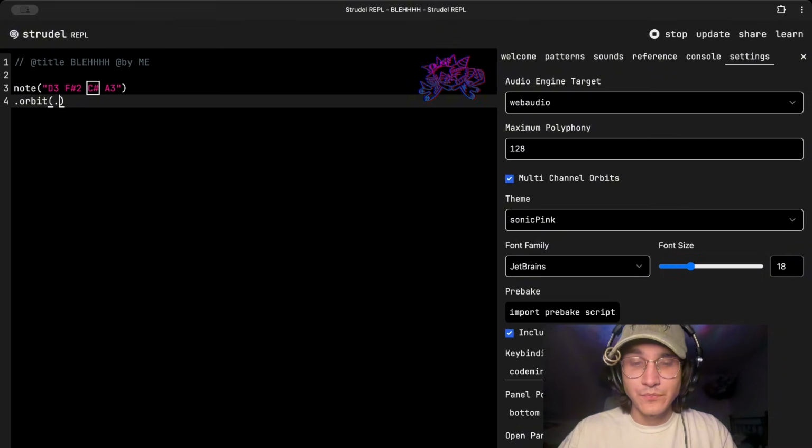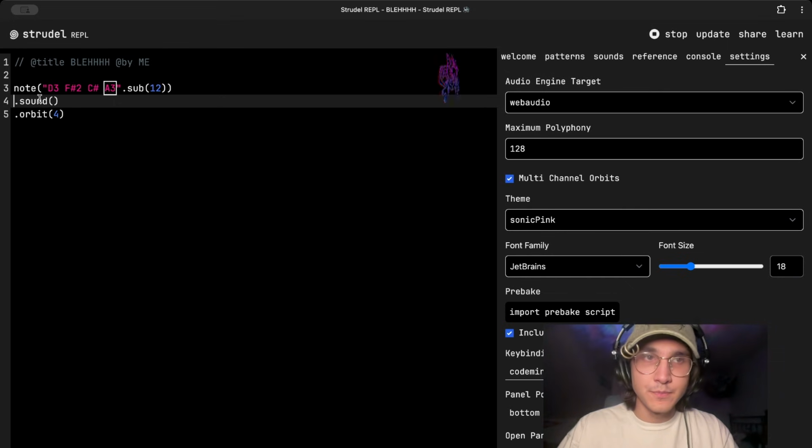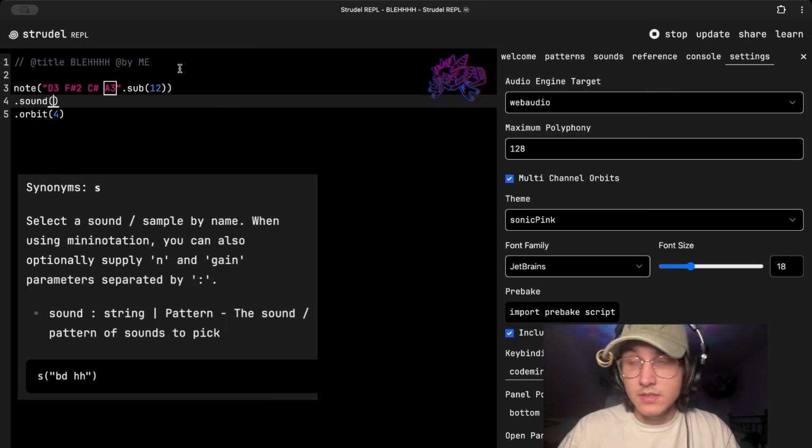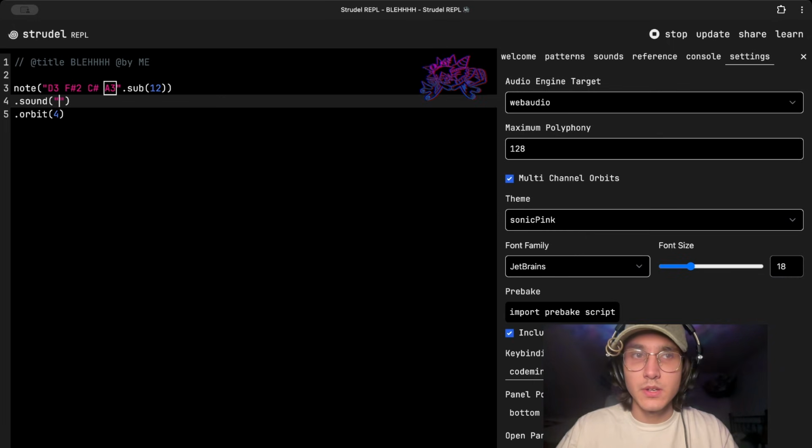And let's send it to the mixer with dot orbit. These dots in front of things, these are called functions. These are how you're going to make everything. So we have dot sound, and everything inside the parentheses is going to dictate what your code sounds like.